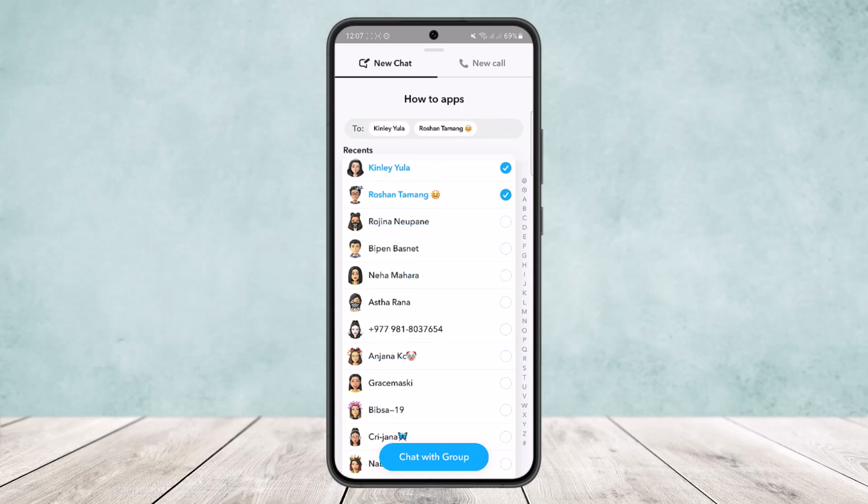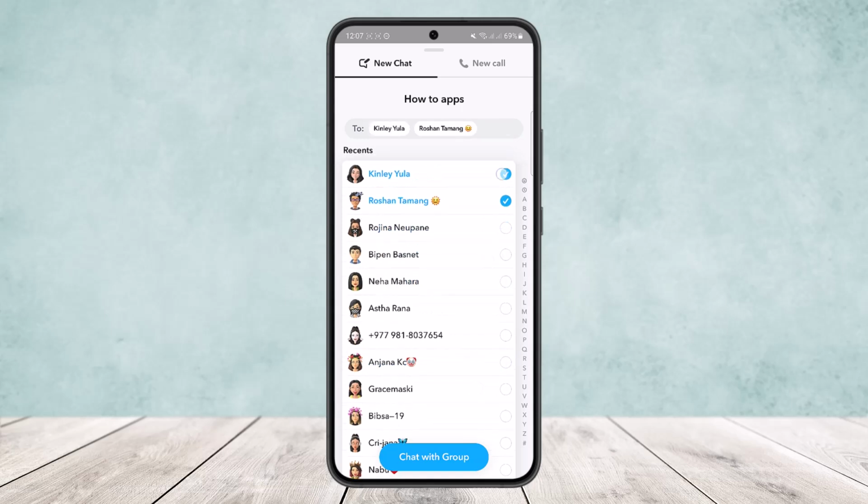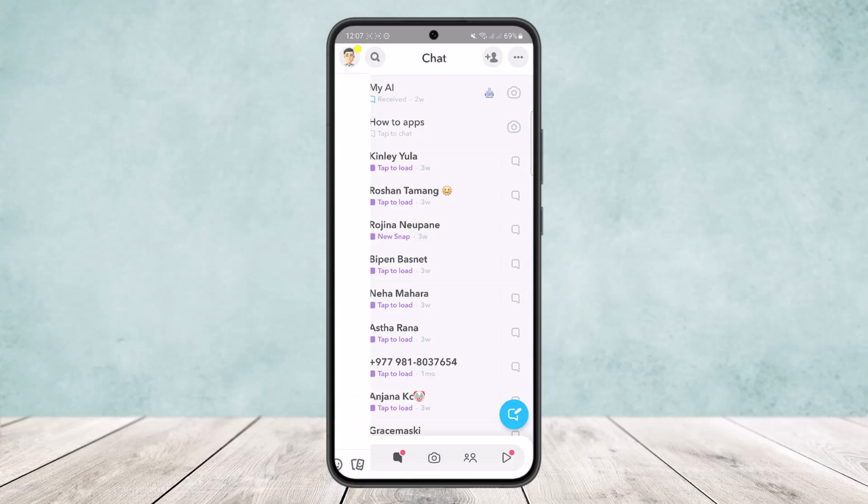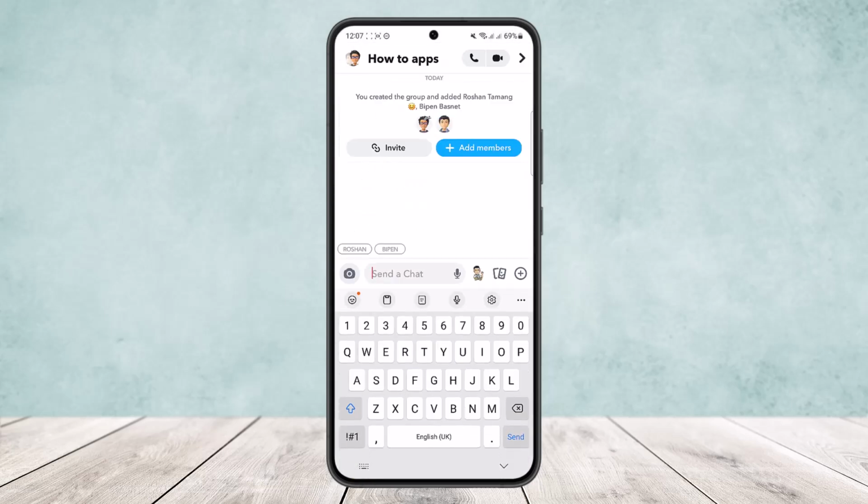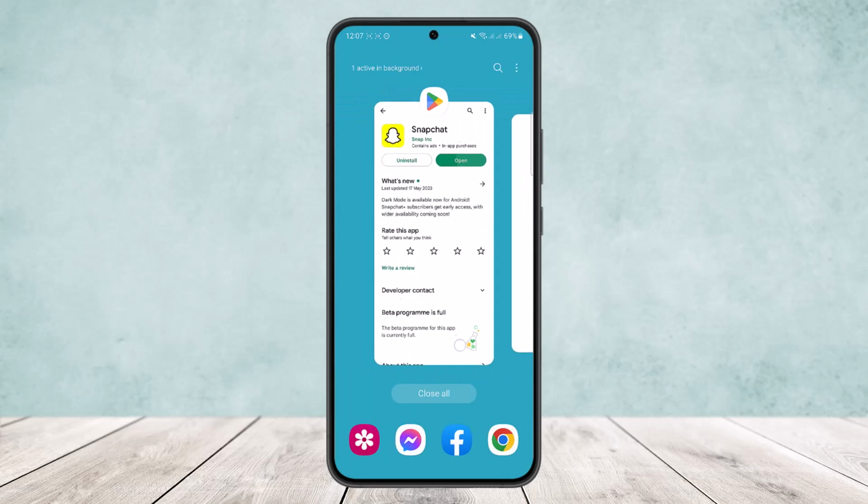Now I'll just create a quick group here with just the 2 users here. Tap on chat with group and you can see the group will be created, and you can just text here. So this way you can create a group chat on Snapchat app. Hope this helped you.